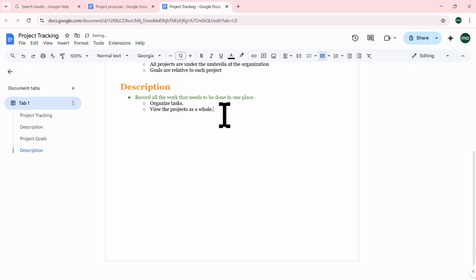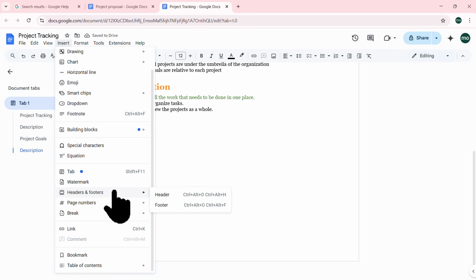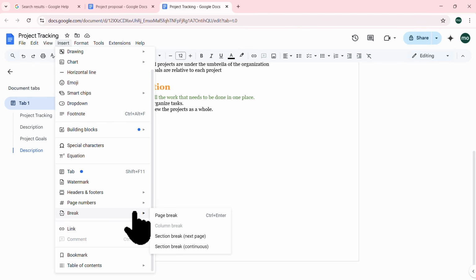But in this case, I'm going to press Enter a few times. I want to break away from this list. And then I can go ahead and insert an actual page break. Now we have another option here, which is called a section break. So let's go ahead and insert the section break and let's see what happens when I do that.